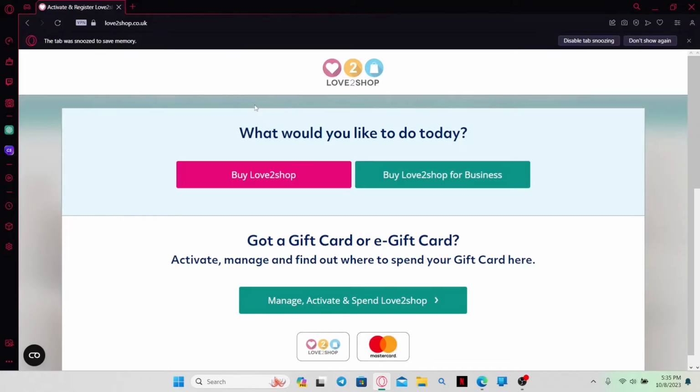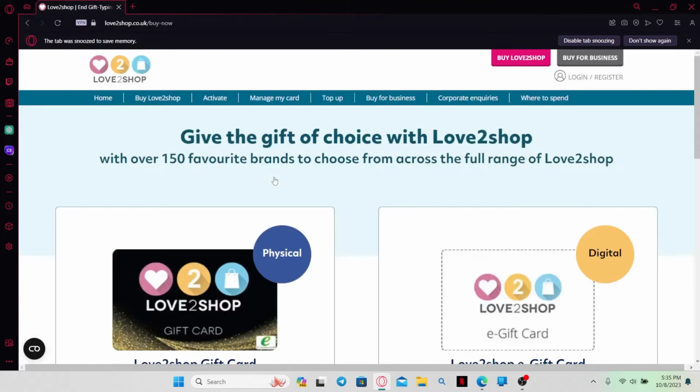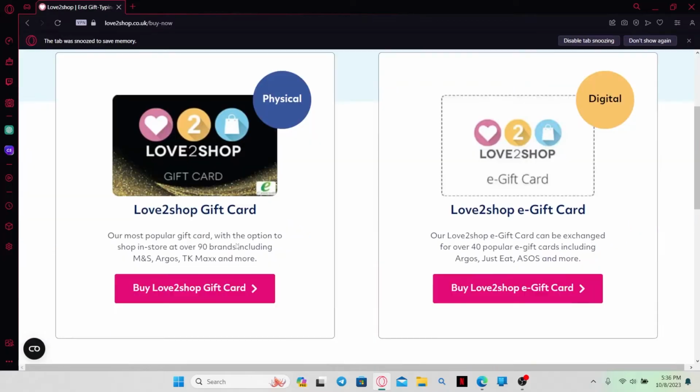Now in order to buy a gift card, you can either choose from a regular or a business gift card. Simply click on either one of these options and now you will be taken into another page where you can immediately buy the gift card. Just choose which gift card you want to buy, whether physical or digital.